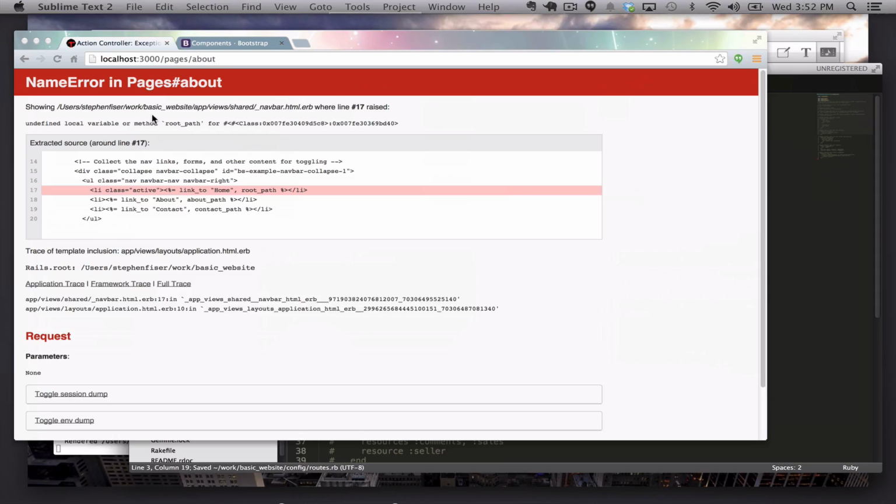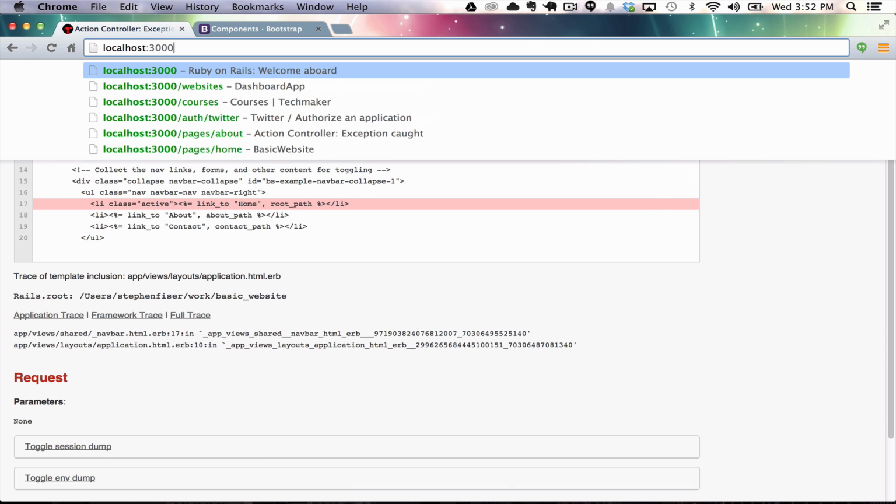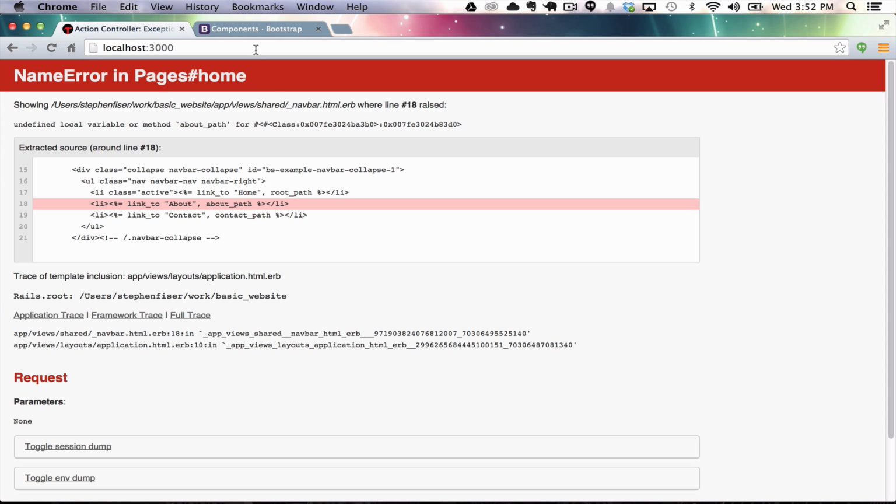Now, if we go back here, we'll still have an error, but it'll be a different one. So we can actually go to localhost 3000 now, and it's no longer telling us we don't have a defined root path. Setting up that root gives us a root path, which is basically the home. Now we need to define about path and contact path.